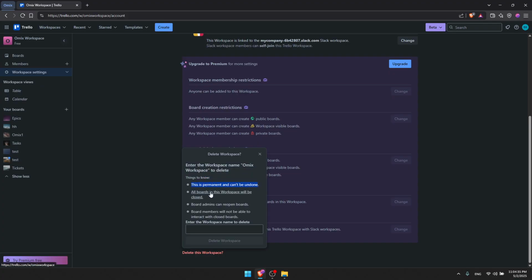Things to know: this is permanent and cannot be undone. All boards in this workspace will be closed, and board admins can reopen boards. Board members will not be able to interact with closed boards. And of course, you'll have to enter the name, which is going to be Omics Workspace, and then click on delete workspace.